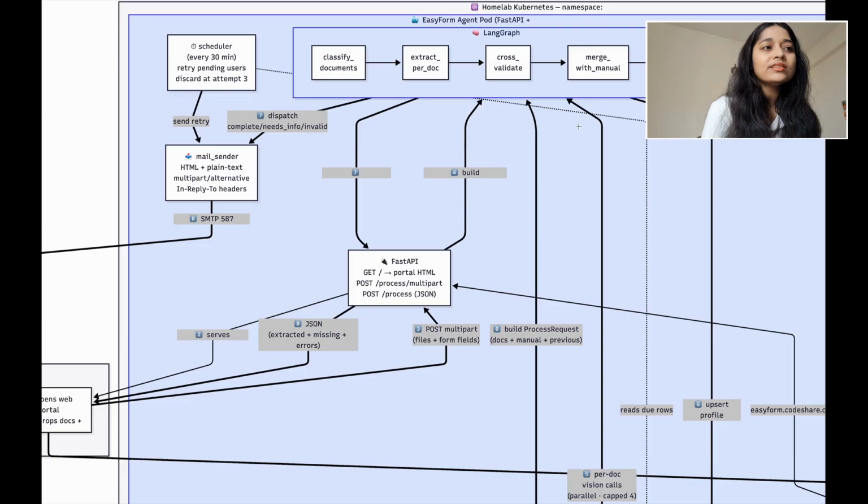And the last one is merge. So in this node, all the details extracted for a particular candidate are merged into a single record. So here all the details are merged.